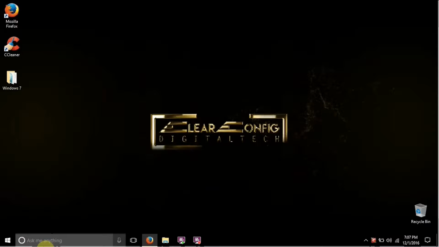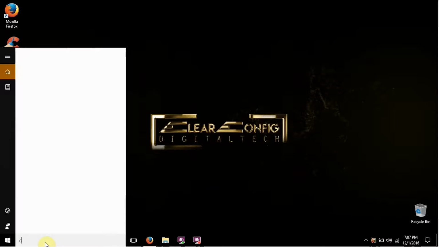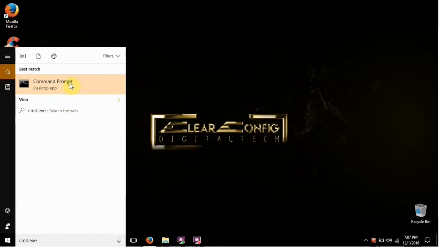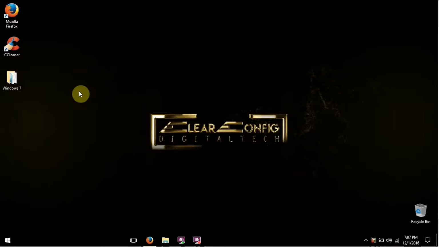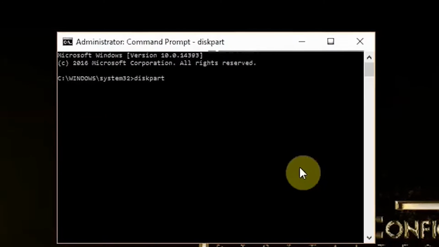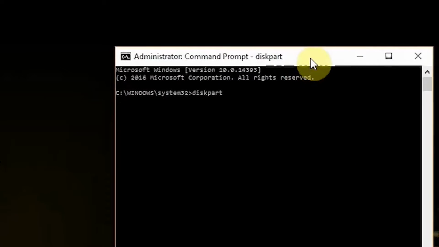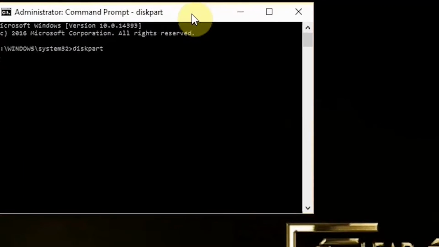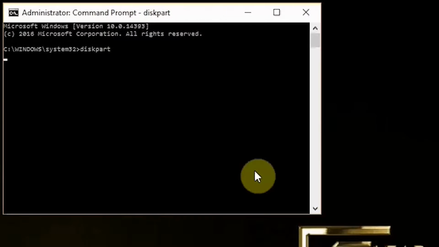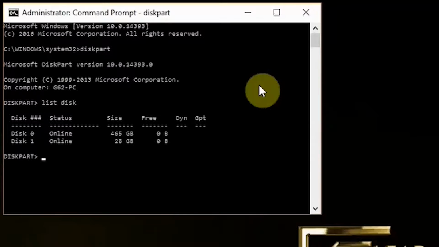We're going to start by going to the taskbar here and clicking on it and typing in cmd.exe. Now we're going to right click that and run as administrator with elevated privileges. Now we're going to type in Diskpart and hit enter. Now that Diskpart is loaded, we're going to first type in list disk.